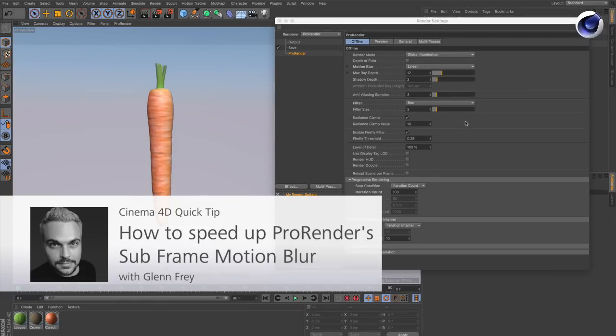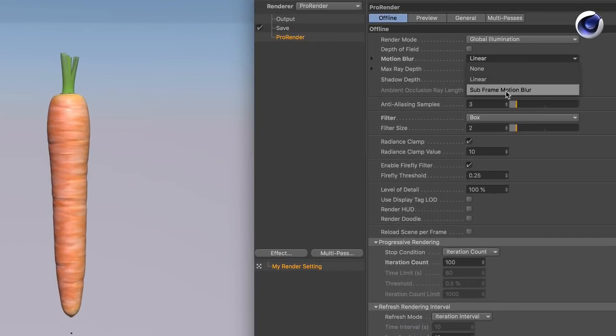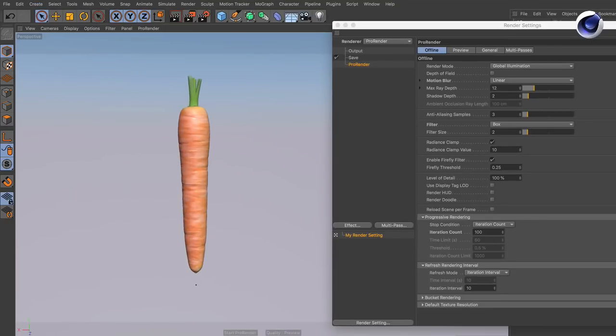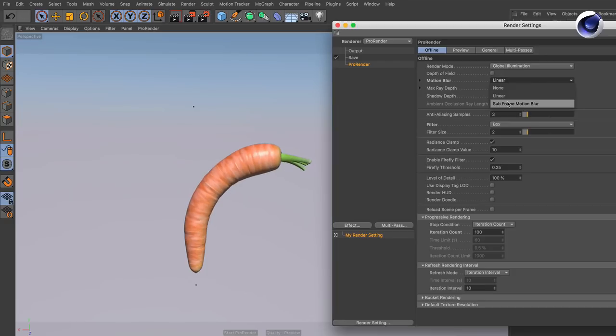When it comes to motion blur for the ProRender, you've got two options, the linear and the sub-frame motion blur. The difference is easy. In some cases you can use the linear motion blur, for example for keyframe animation like this. But linear motion blur doesn't work when you have a deformer like a skin deformer or any other deformer of Cinema 4D like this here. So there you have to use the sub-frame motion blur.